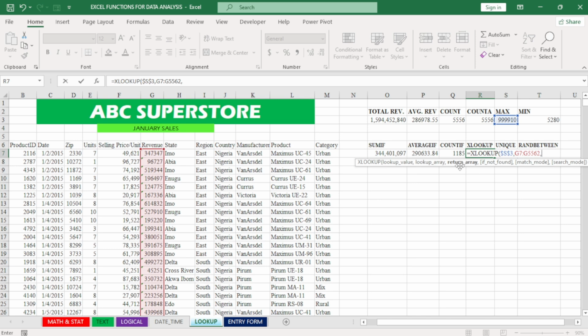Excel is asking, what do you want me to return? The return array, we want you to look for this value and then return the state that matches that value, so that we can know the state that generated that maximum revenue per sale.